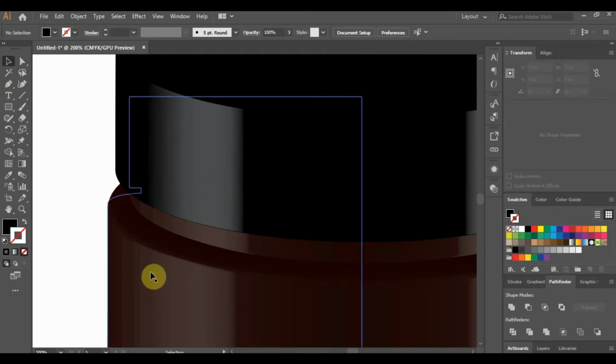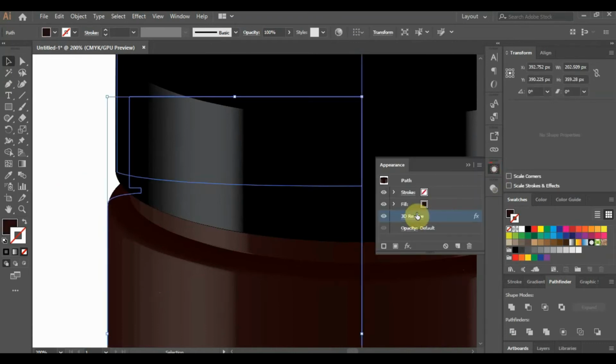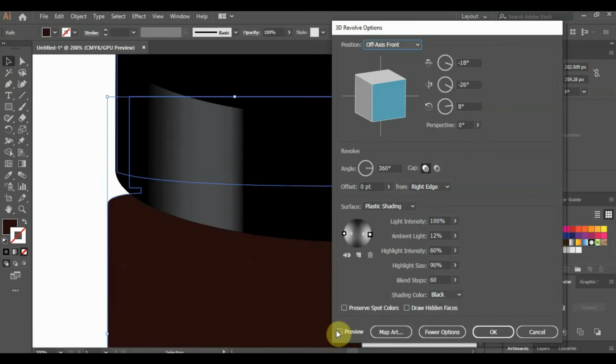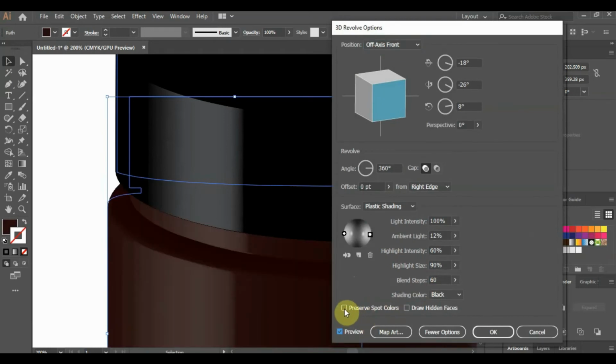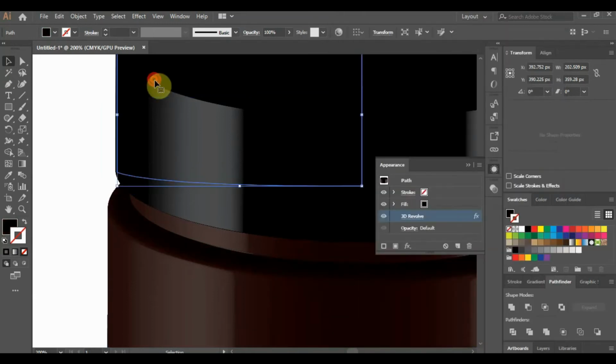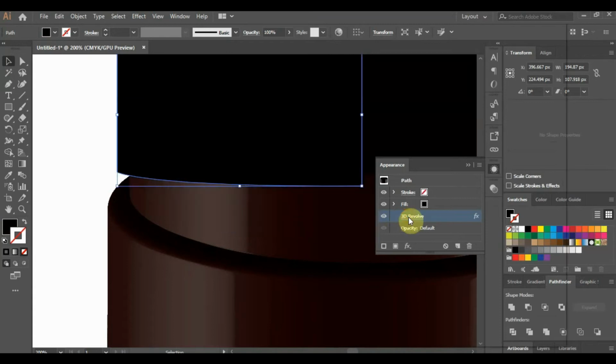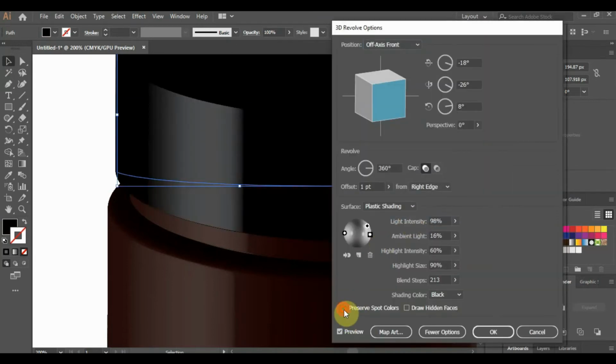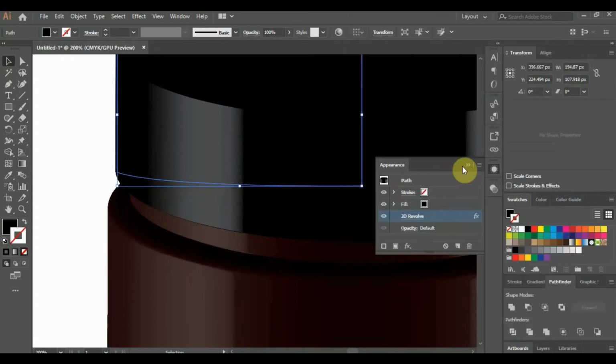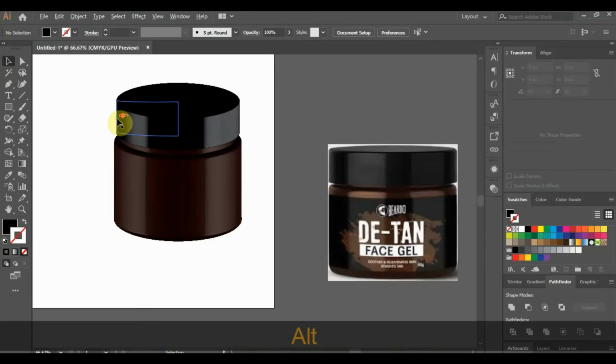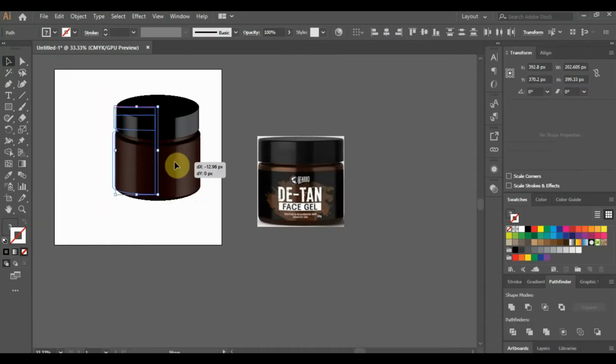And next the same thing will be repeated for the bottle part. And preserve spot color should be clicked to have realistic light. You can see the difference. Okay, now it's done. Click on OK. Fine.